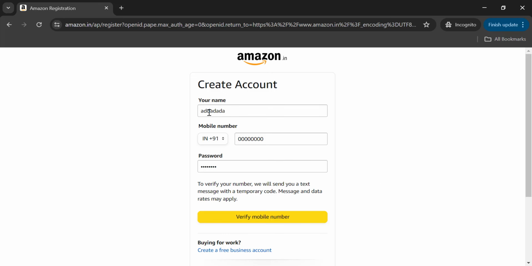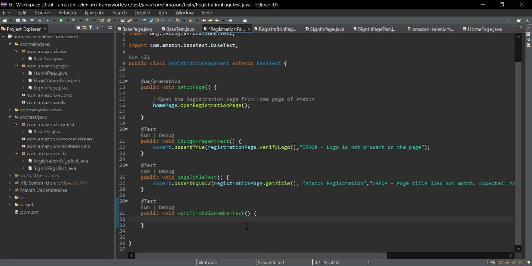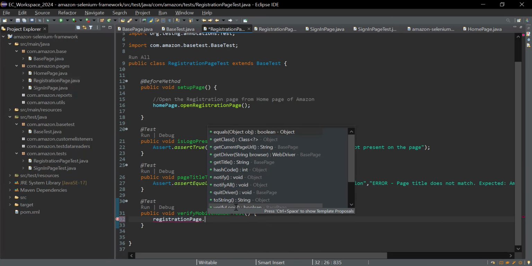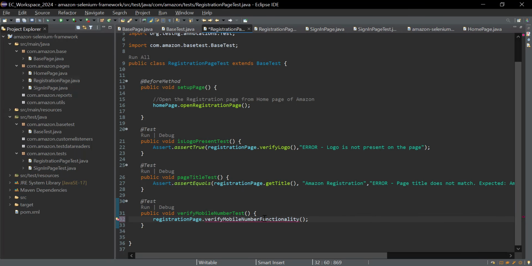So for now if we add some dummy data over here and if we click on verify mobile number, it redirects us to the solve this puzzle page. So we can use this as an assertion point, once we click on verify mobile number, whether the user is redirected to this page or not. By using the registration page object reference we will call the method that is defined in the RegistrationPage.java file. For now we have not implemented anything in the registration page, so I will just add my method name over here, let's say verifyMobileNumberFunctionality.